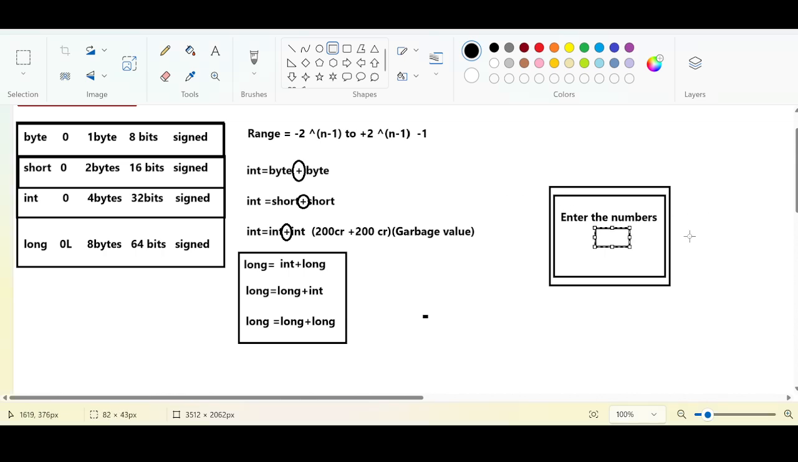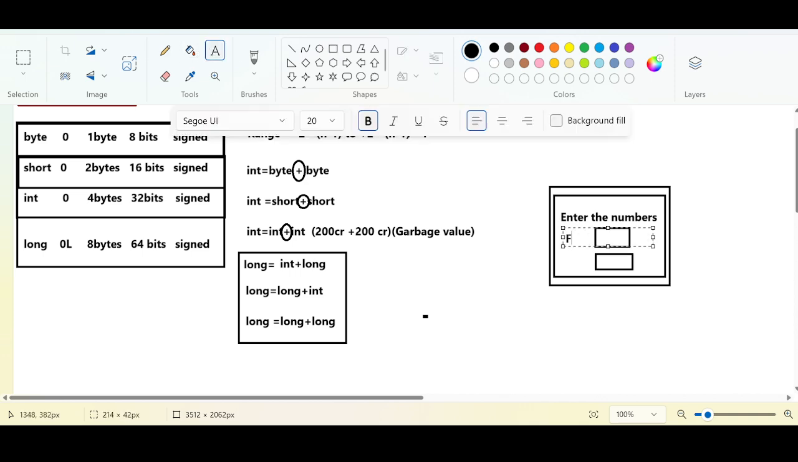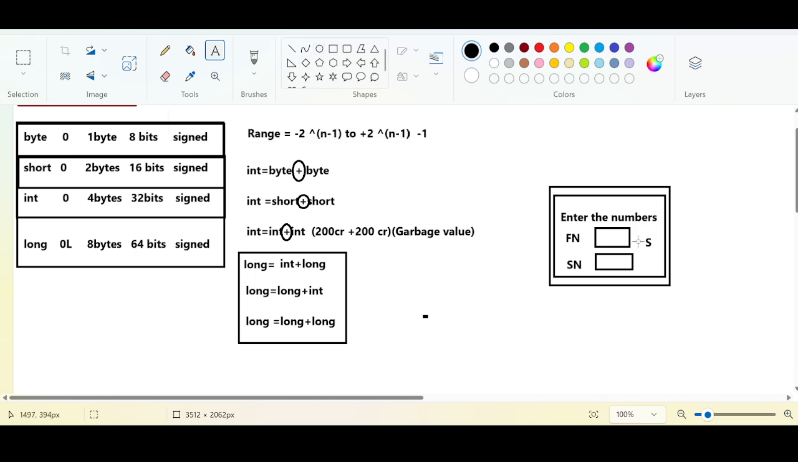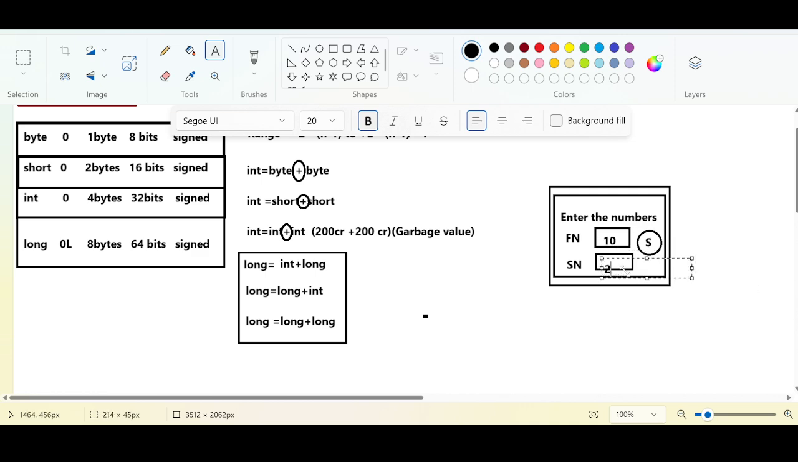Number 1 and number 2. This is the first number, and this is the second number. And after that there will be a submit button. After entering the values, let us say 10 and 20, and submitting this, this is the duty of the front end team.